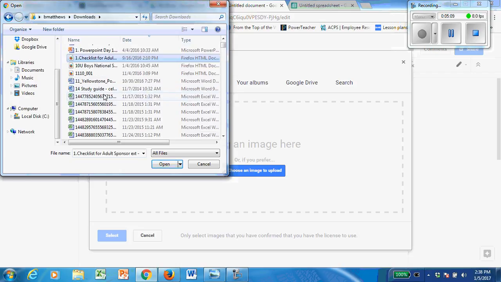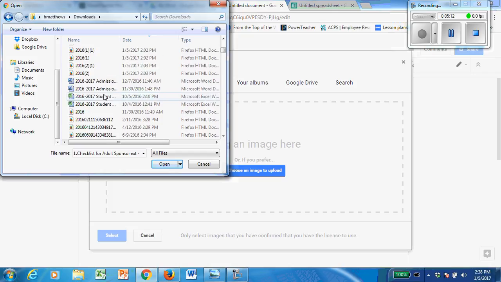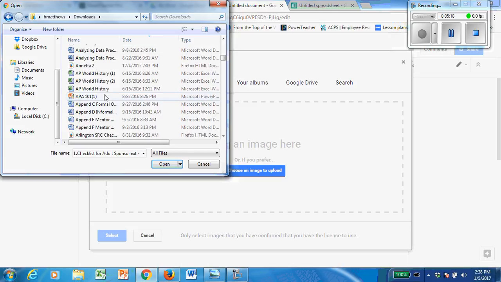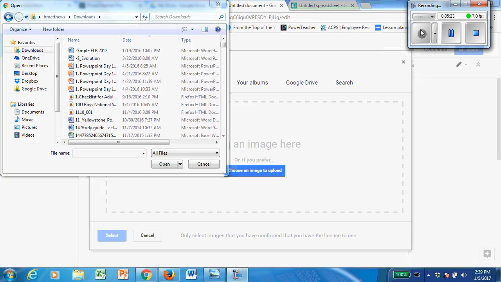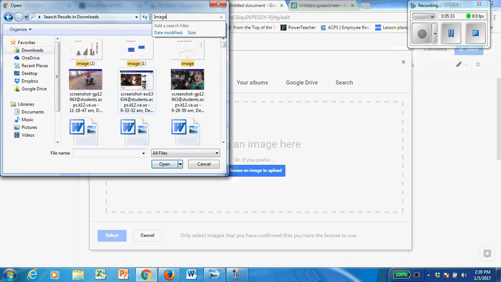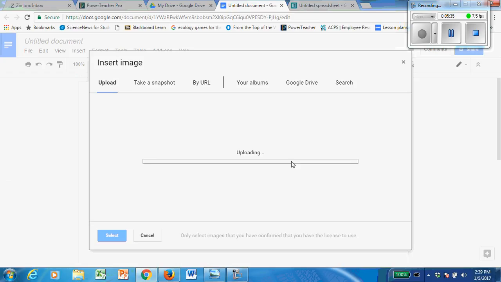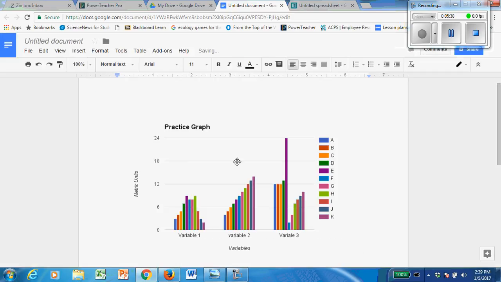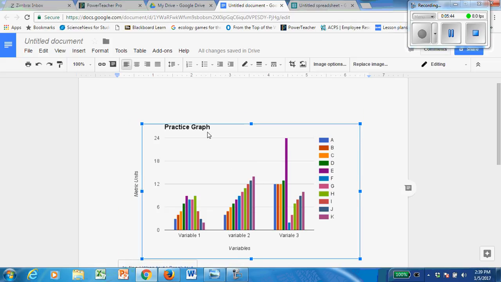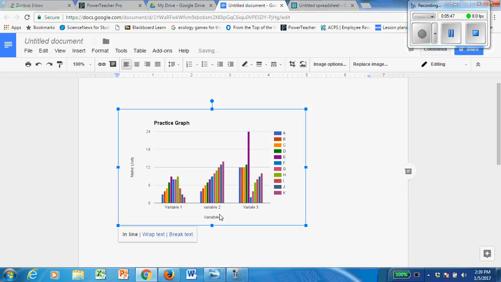and of course I have a lot of downloading to do. And if you're like me, you have a lot of things that you've downloaded. You can just search for image, and voila, there's my image. I click on that, it uploads, and bingo, now I have it on my Google Doc. And now I can move it around however I want. I can make it as large or as small as I want, and you can format it to meet your report.